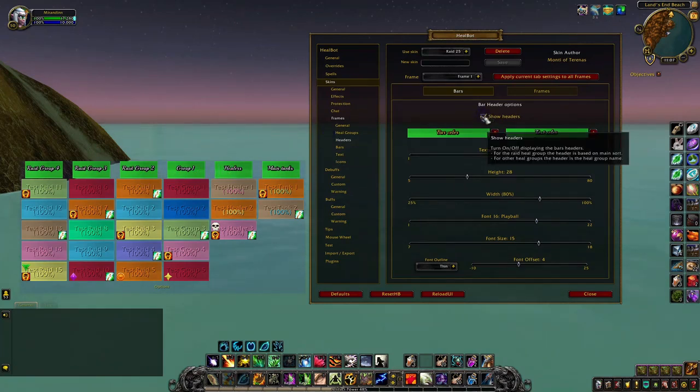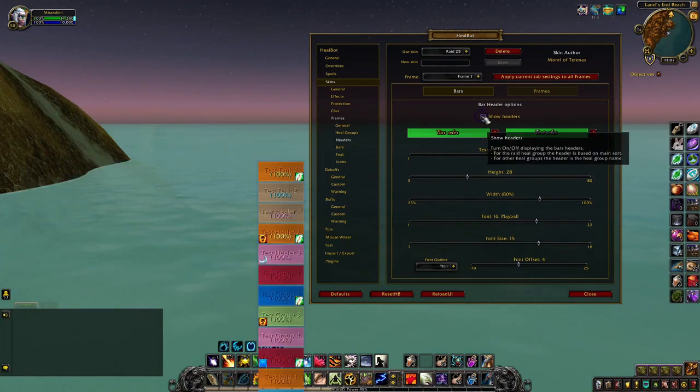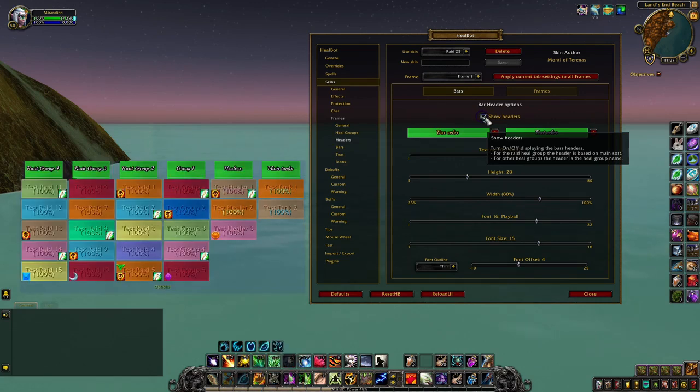So if you didn't want them to show, you would uncheck that. If you want it to show, you check it. And that's how that works.